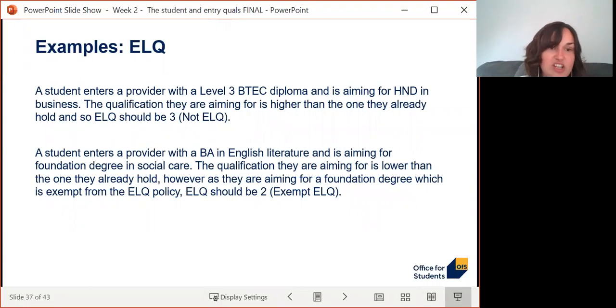So here's a couple of examples on ELQ. A student enters your provider with a level 3 BTEC diploma and is aiming for a HND in business. The qualification they are aiming for, the HND, is clearly higher than the one that they already hold. So level 3 going up to level 5 HND. So the HND is higher and therefore they should be coded as ELQ equals 3, not ELQ.